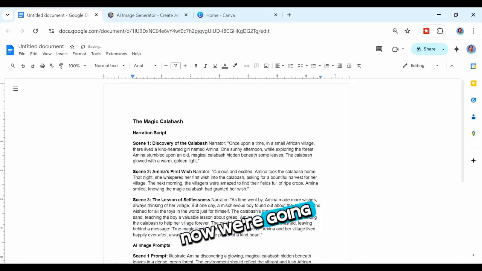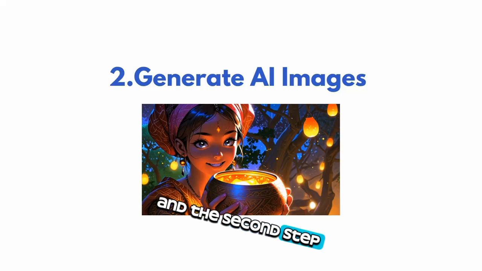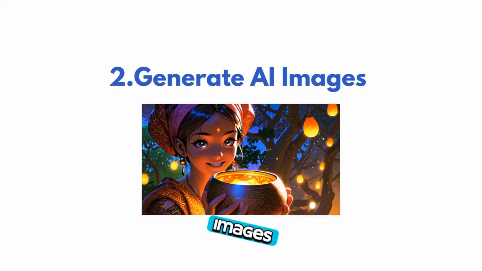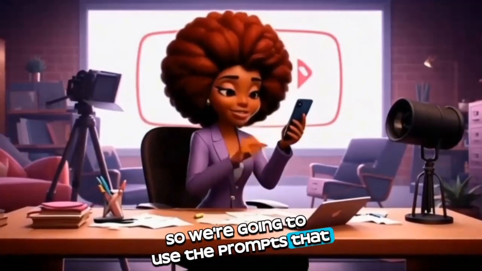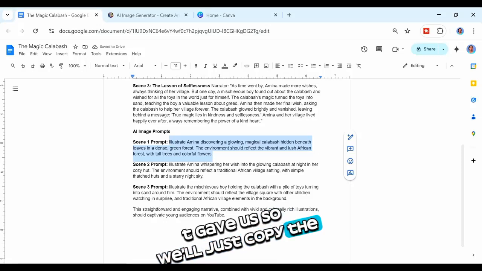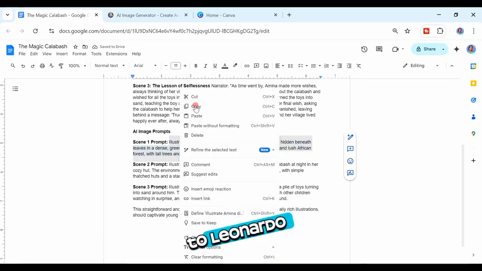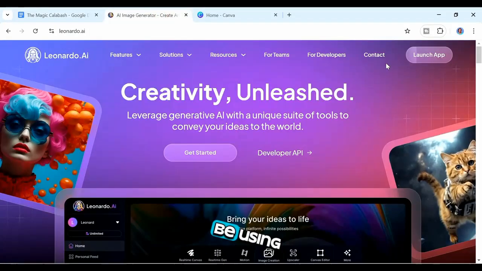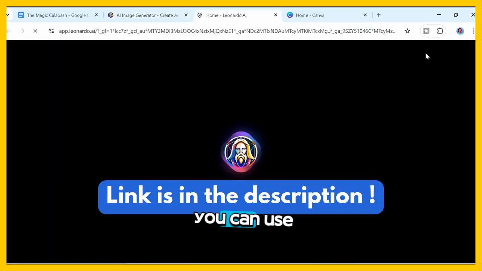Yeah, so now we're going to go to the second step, and the second step is for us to start creating the AI images. So we're going to use the prompts that ChatGPT gave us. So we'll just copy the first prompt, and then we're going to go to Leonardo. So Leonardo is what I'm going to be using to create the images. You can use the link in the description down below to sign up for Leonardo.